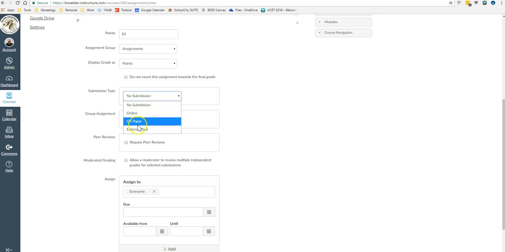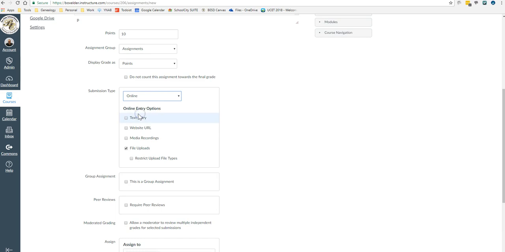You can also choose online, and that gives you a few choices. Text entry is where they type it right in Canvas. Only choose that one if you want it to be really short, because there's no save. It doesn't automatically save when the kids start typing. They just put it in. So only do that if it's a short answer.